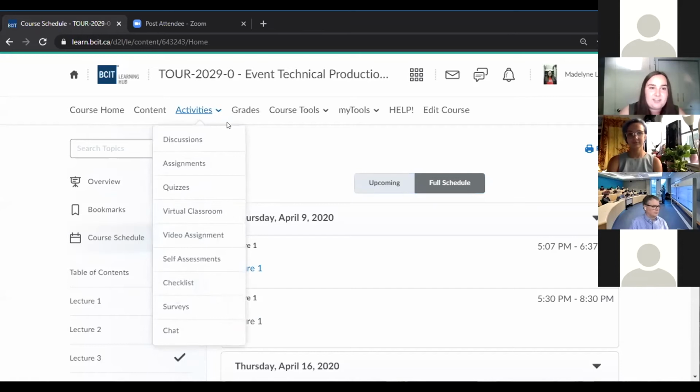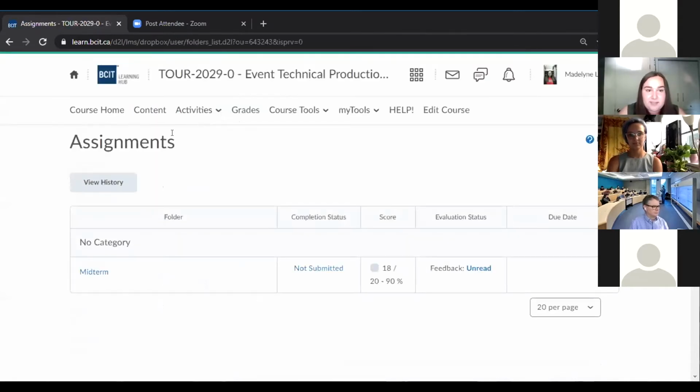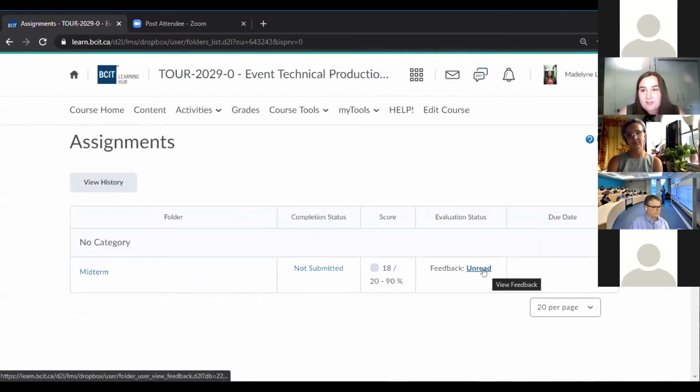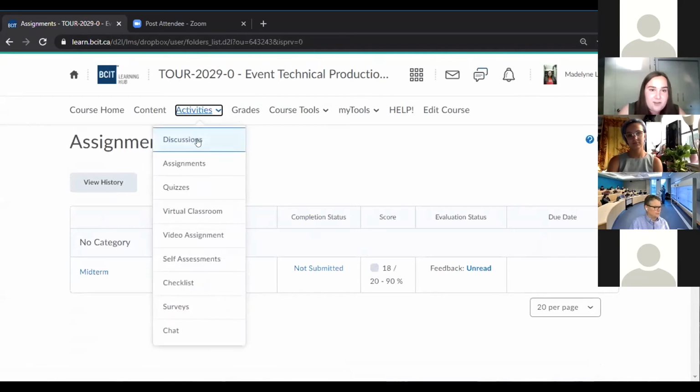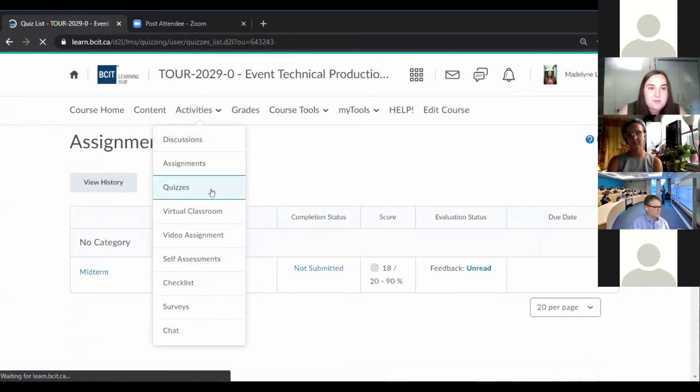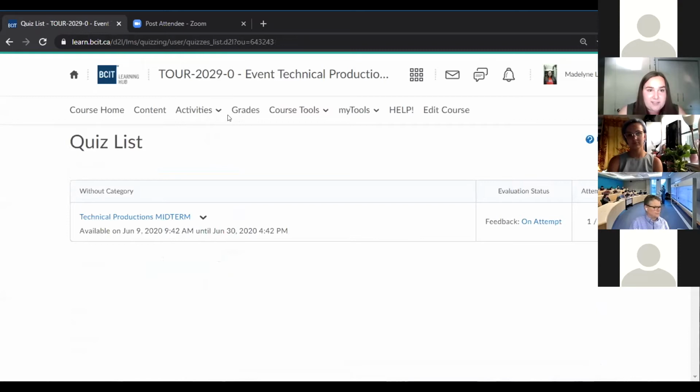So under activities, these three tabs here are probably the ones that you'll be using the most: your content, activities, and the news feed. Under here, you will find the assignments that you have to submit. This is where you submit them. They'll explain how to do that, and you can also get your feedback on this one. Often they'll leave a comment with the feedback you have on the project. You will also be doing your quizzes through that activities tab.